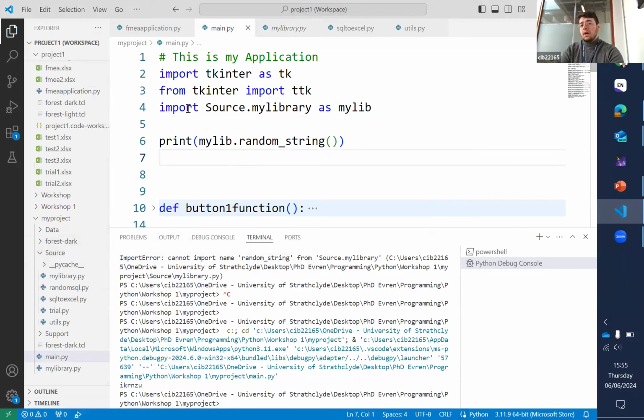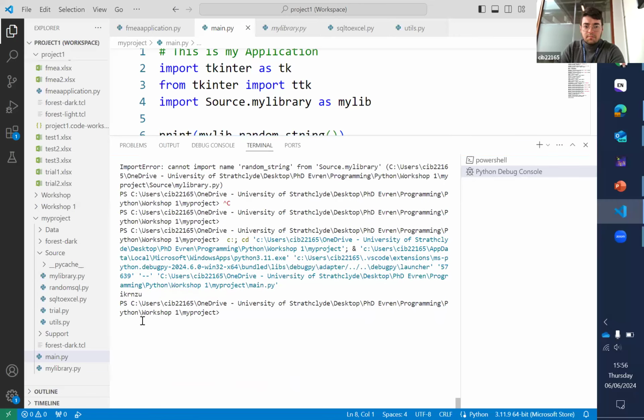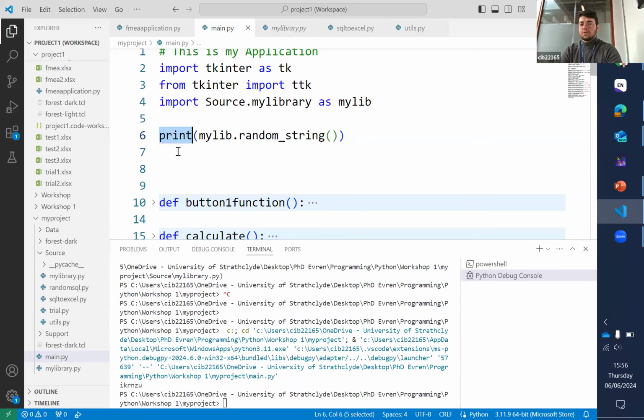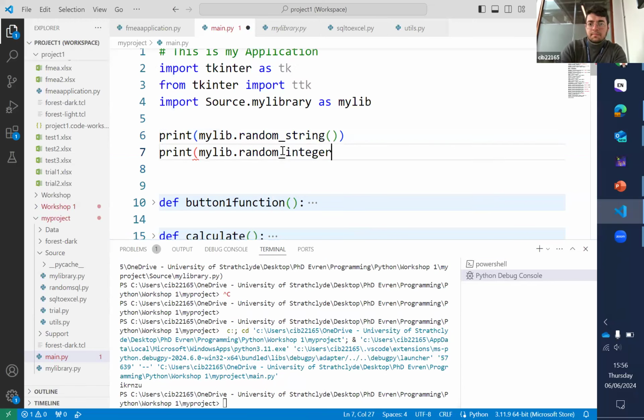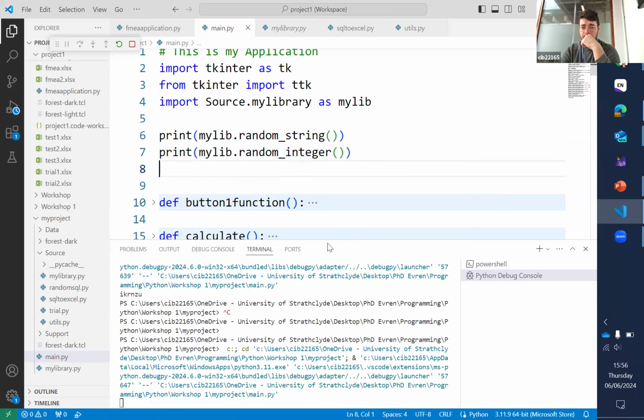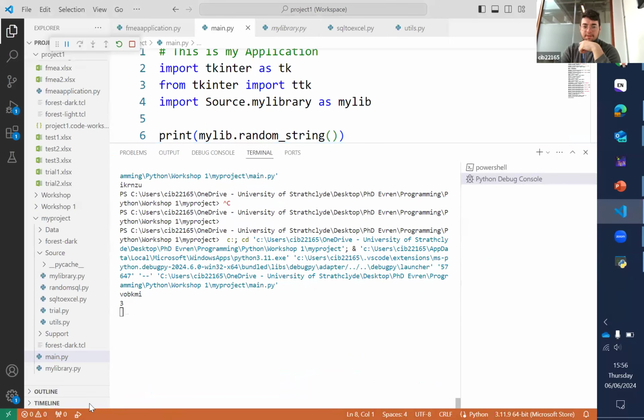Okay, I have imported my library as mylib and used the function, and it gives the random string. And I would also like to see the other one, random integer. Yes, a randomly generated string with a randomly generated integer there.